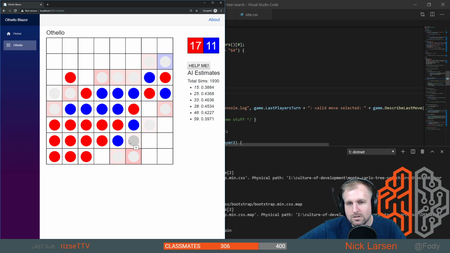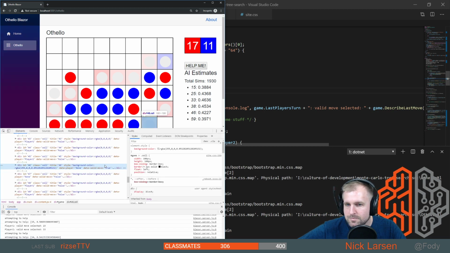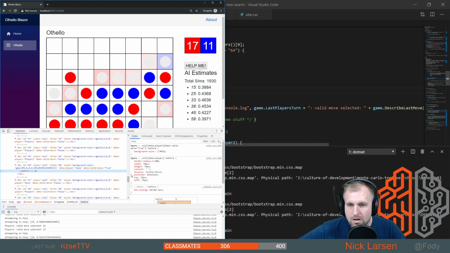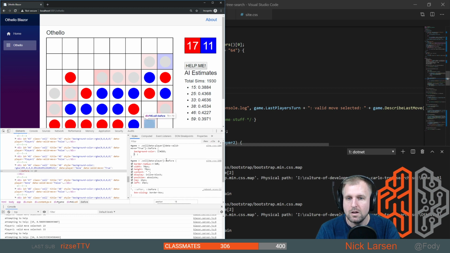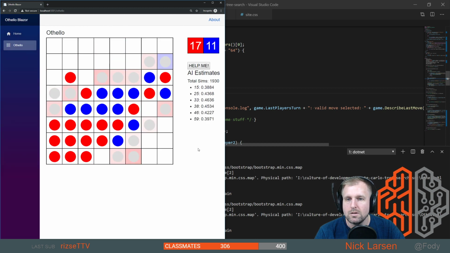It is very difficult to see these really light gray things now. I think I've got to make them darker. And this is going to be on the before, I think. Let's go with, what, DDD? That's much better. You still get the highlight, but you can definitely see where the valid moves are now.